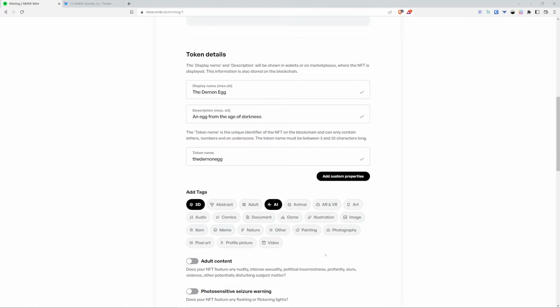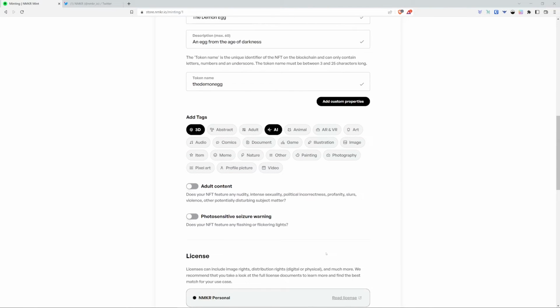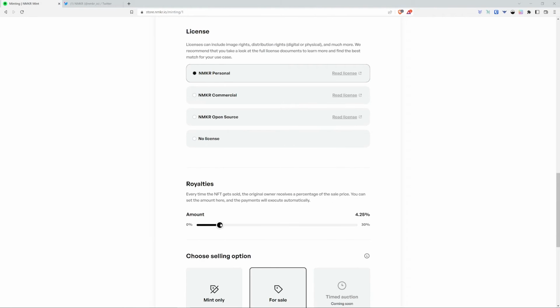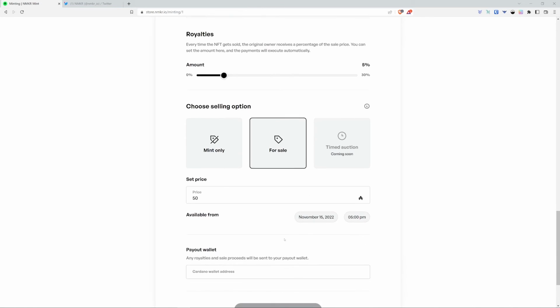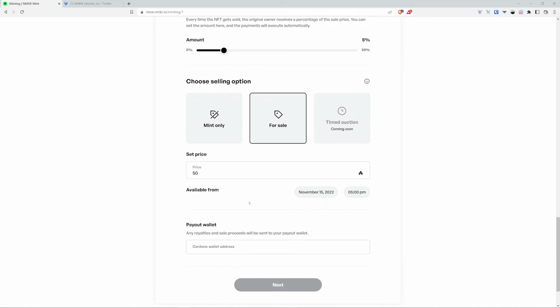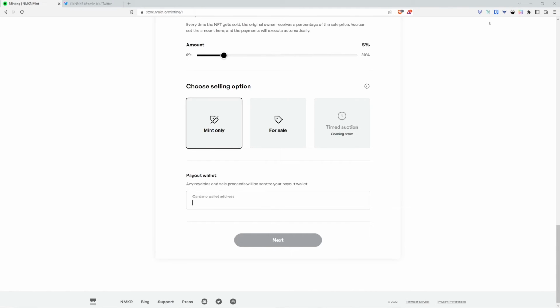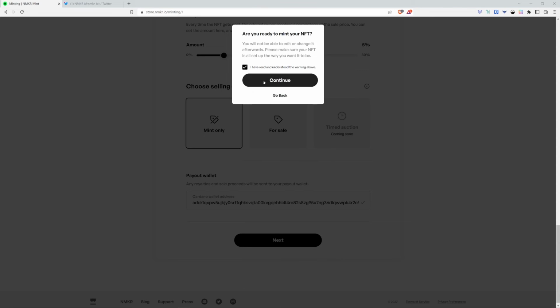For the tags, 3D and AI. License, NMKR Personal. For royalties, I'm going to put 5%. Now enter your payout wallet here. This is where the royalties and sale proceeds will go when your NFT sells. Click the checkbox and continue.